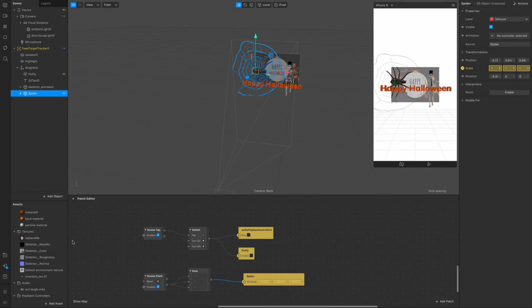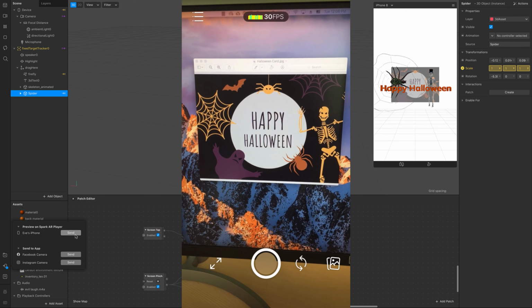And we want to test it by going to test on device, and again, you can choose this. You can choose send to app, but this is more troublesome, so you can use a link to use your Facebook camera or Instagram camera to test. But here I want to use the Spark AR player. And you see that if I don't have the Spark AR player open, it has an issue. So what you want to do is make sure your Spark AR app is open, and then click send.